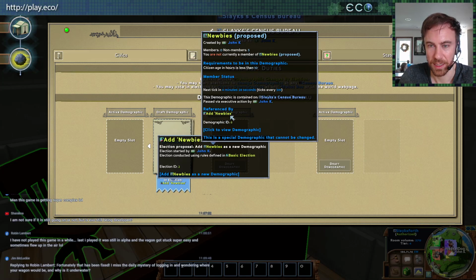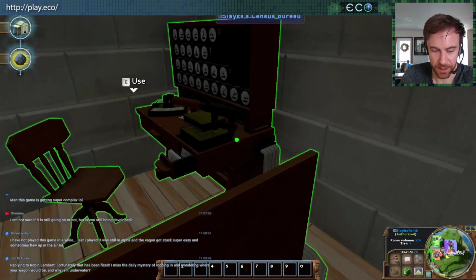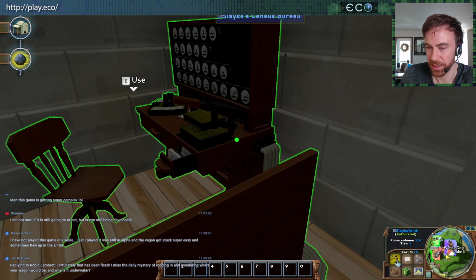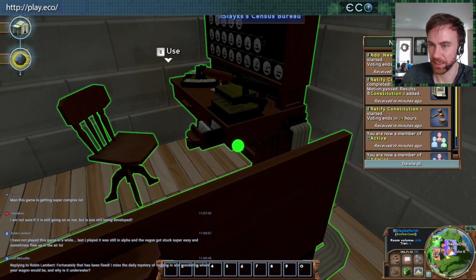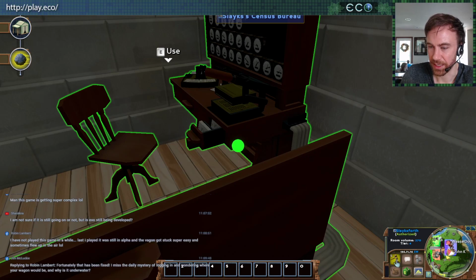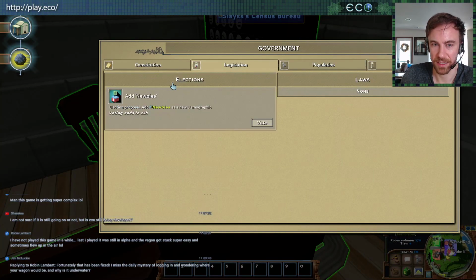Oh, it hasn't been ticked yet, so you can't see the members. So yeah, that would go to an election, and the way elections work is, first of all, everyone in the server will see a notification that voting has started for this election, add newbies election. And then you can also see it in the government list. So here's the elections. The newbies demographic has been proposed. And then if we want, we can go vote on it.